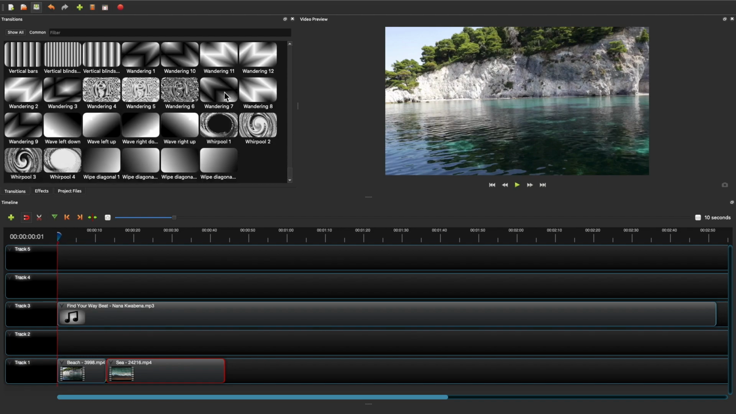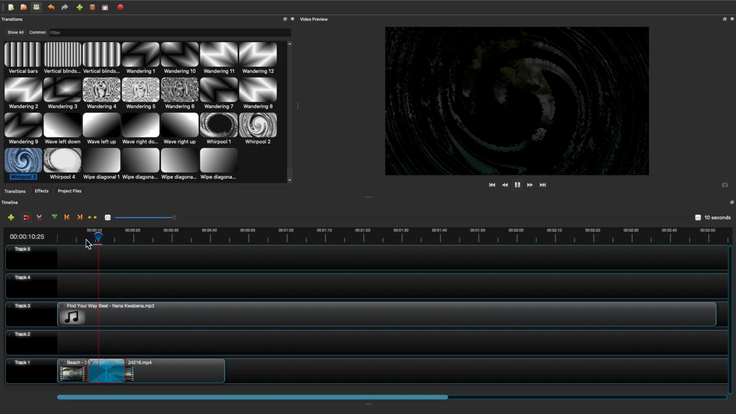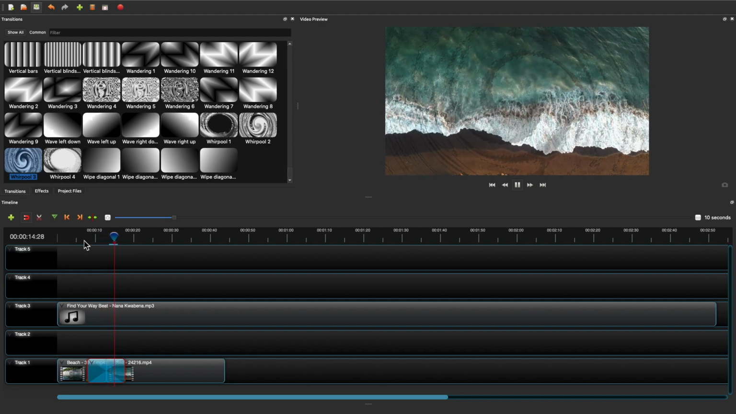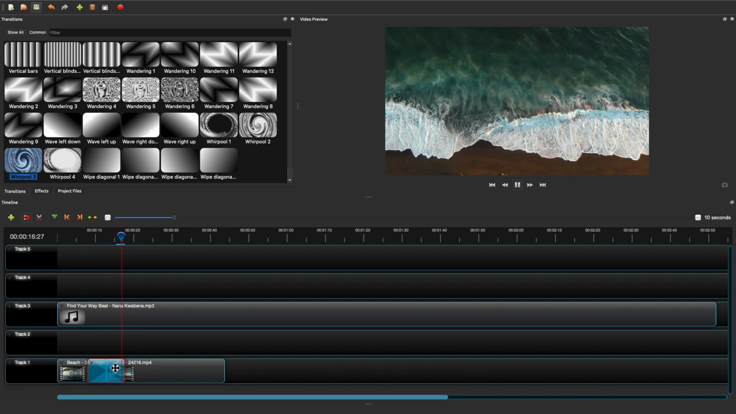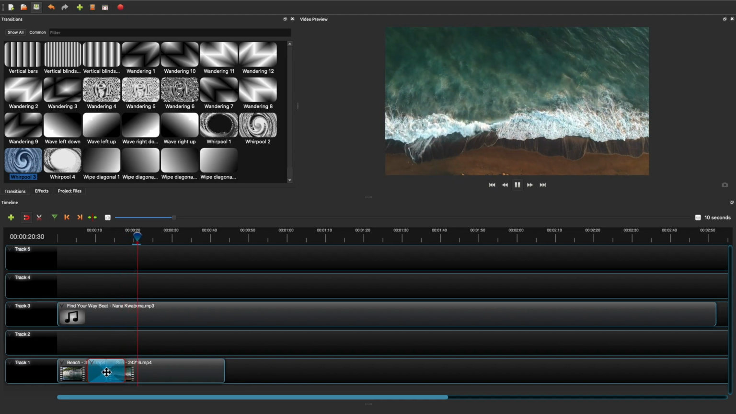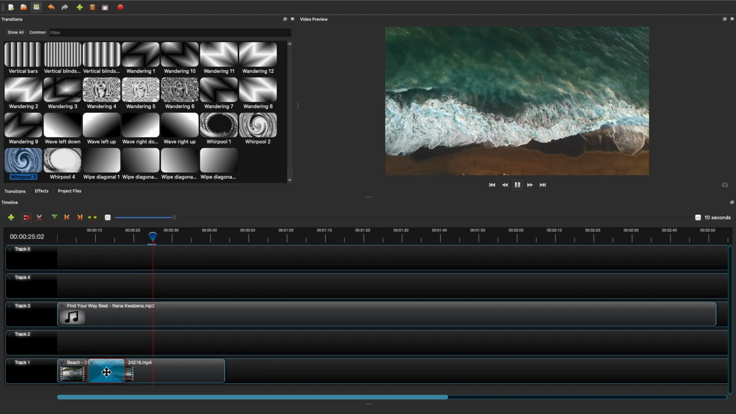So here you can see I'm going to add a random one, such as this whirlpool, and you can place them in the middle of the two clips. However, it would be better if you place it at the start of your second clip. And it is an interesting effect and it isn't bad. However, there's also a basic fade transition, and that happens when you overlap two videos, it automatically appears.